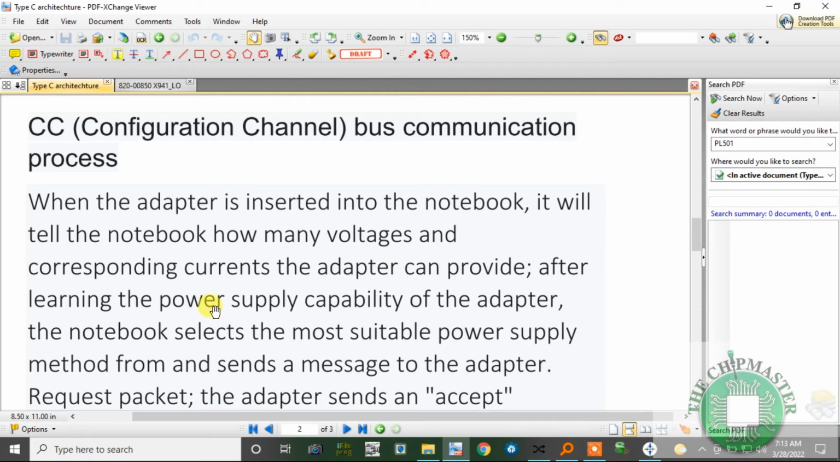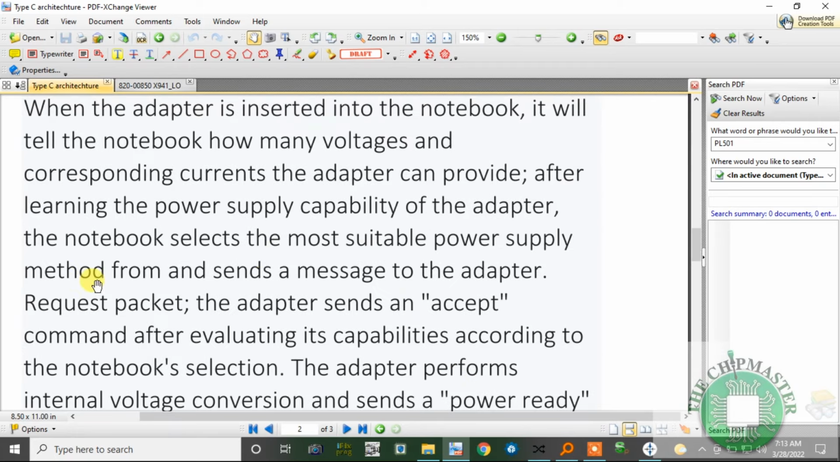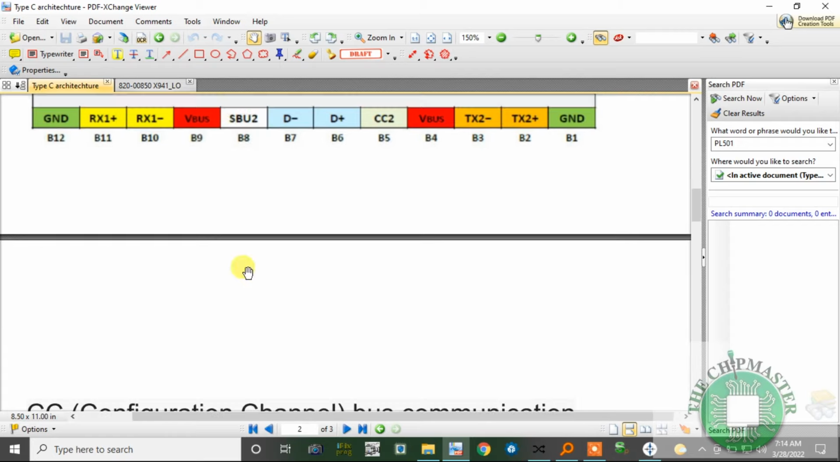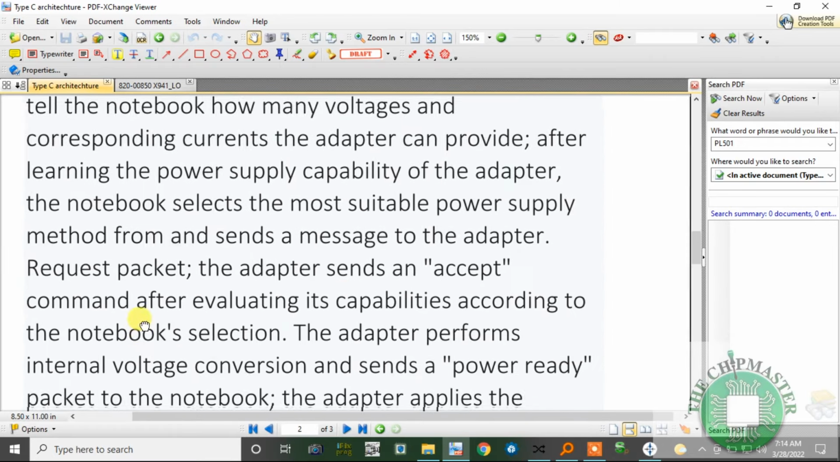So after learning the power supply capability of the adapter, the notebook selects the most suitable power supply method and sends a message to the adapter, the request packet, right? This request packet is where the data is going to pass through, which is normally through this line, the CC1. This is where the communication is taking place. When it is plugged in the first time on the motherboard, it is going to communicate through the CC1 line, and makes that request through the request packet.